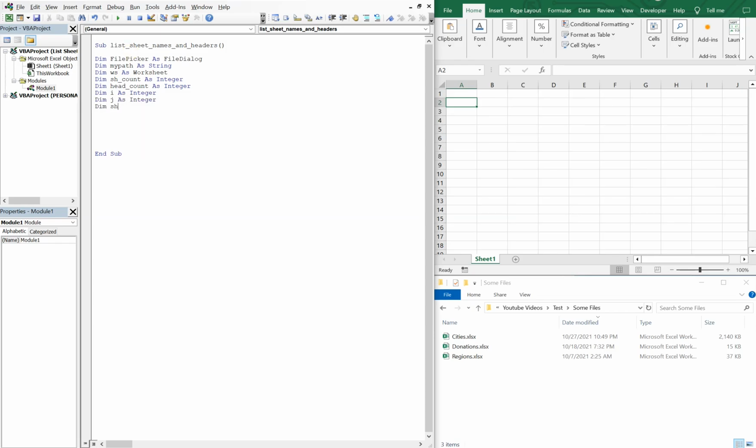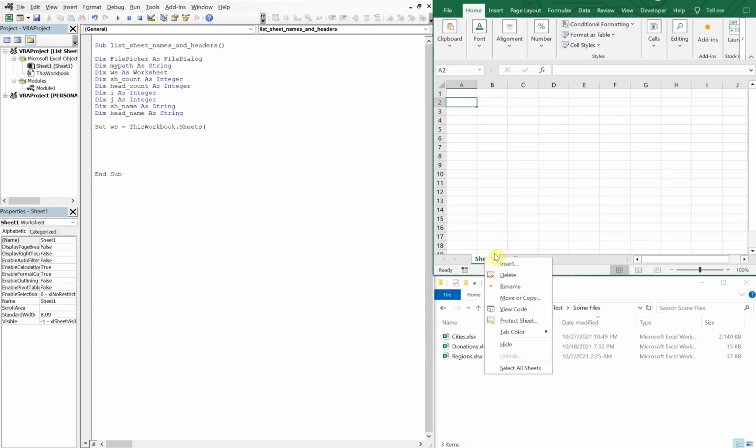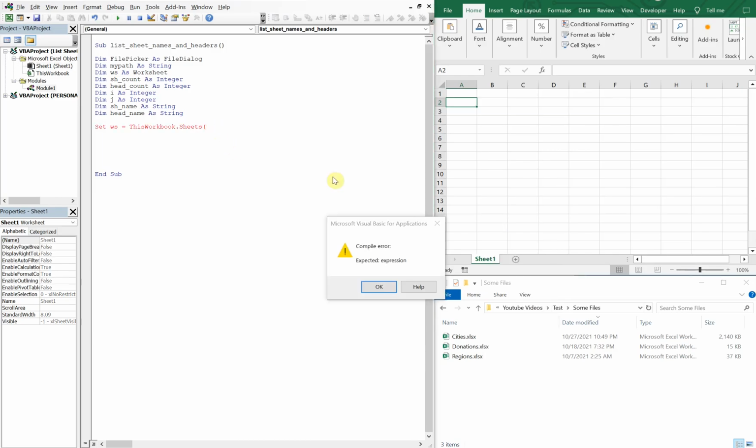And then let's get our sheet name. That's going to be a string. And then finally, we're going to have our header name. And that's also going to be a string. All right, so let's set our worksheet equal to this workbook sheets. And you see the sheet name here is sheet one. We can change this if we want, but for now, let's just leave it as sheet one.